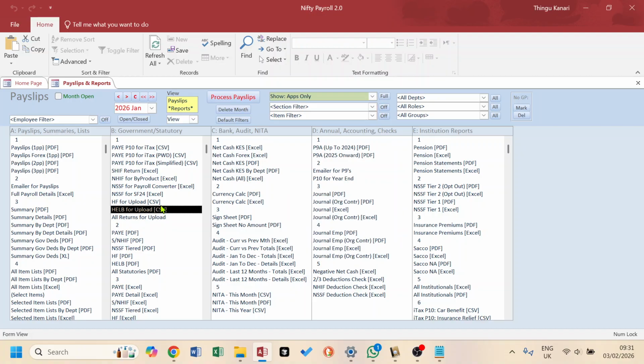Now the format that it exports to is indicated in square brackets. So NSSF goes to Excel, P10 goes to CSV, SHIF goes to Excel, HELB goes to CSV. So what happens when you click to export, let me give you an example. Let's say I'm exporting this. To export, you select there, export, then you double click.